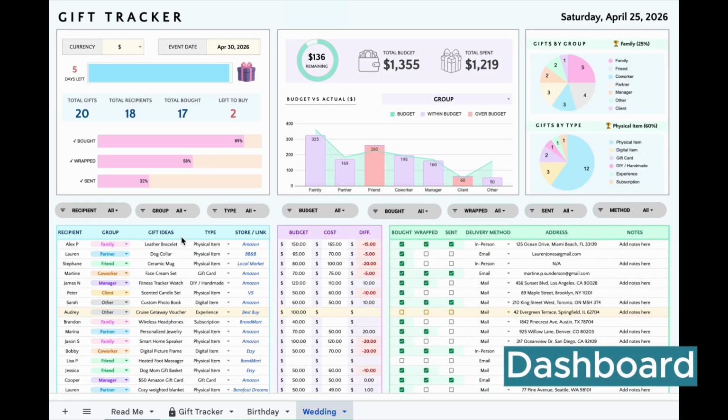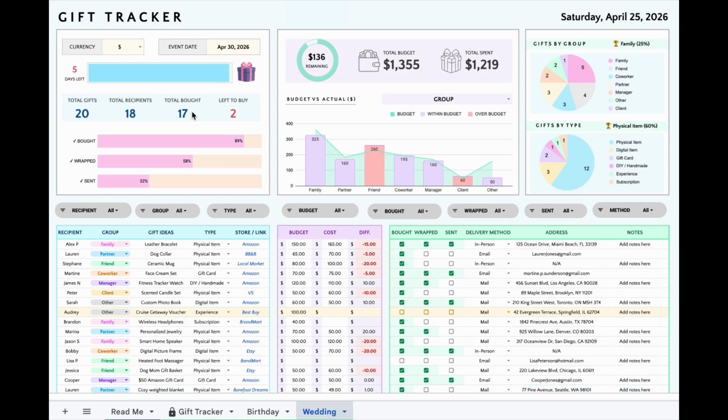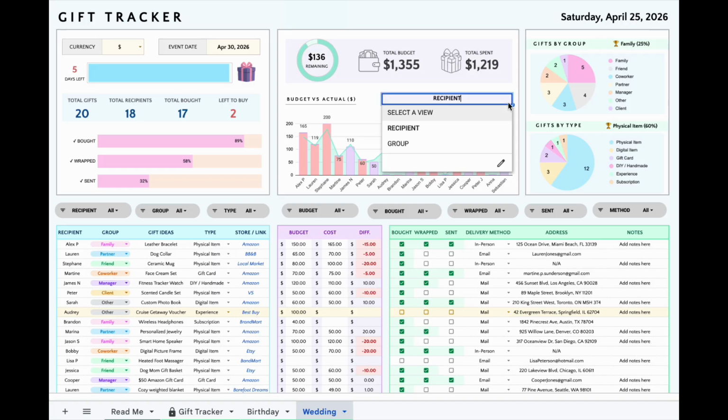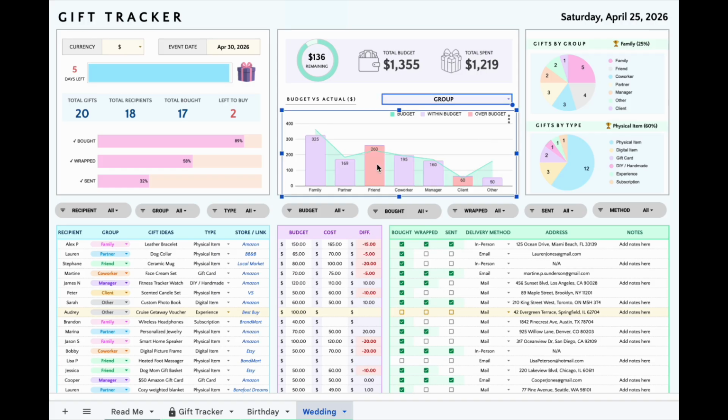The dashboard gives you a quick overview of your gifting plan, so you can quickly assess whether you are on track. Use it to monitor total number of gifts, gifts already bought, gifts left to buy, progress, total budget and cost, and remaining budget. Compare your planned budget with actual cost. Use the drop-down to view by recipient or group and quickly spot where you are over budget. Understand your gifting plan at a glance and quickly spot patterns. Who are you buying for the most, and what type of gifts do you purchase the most?